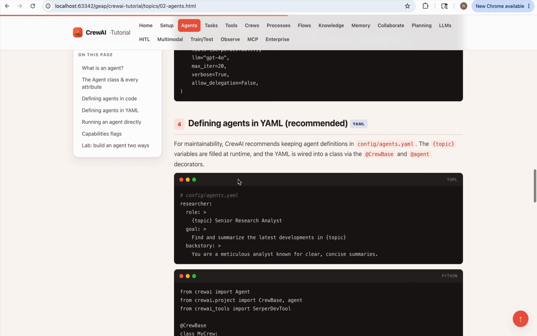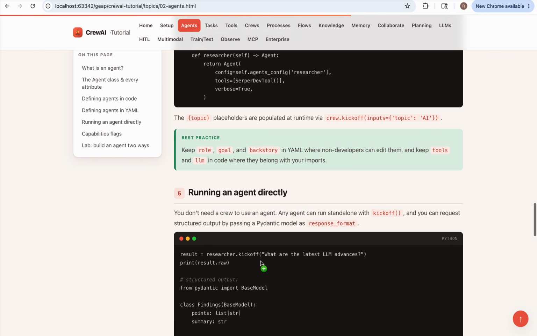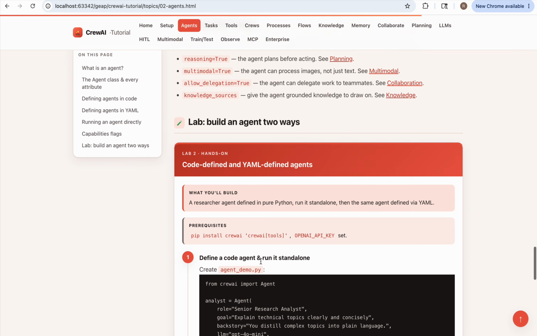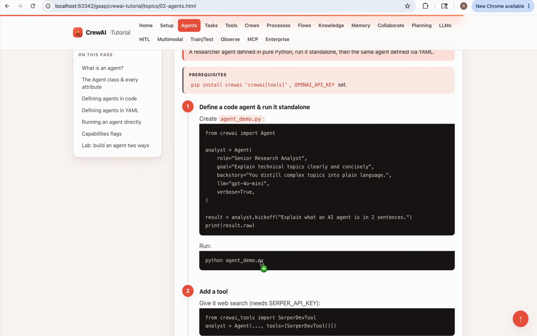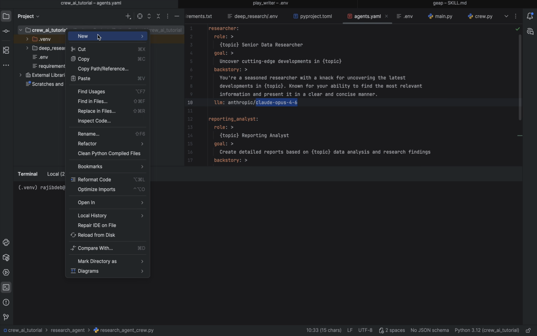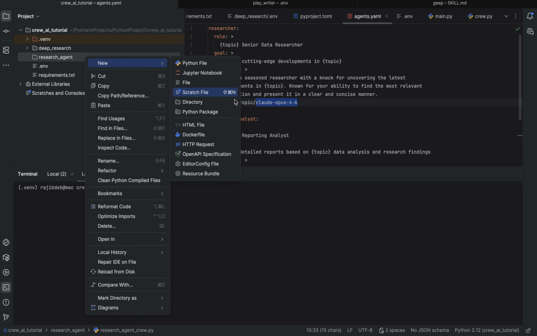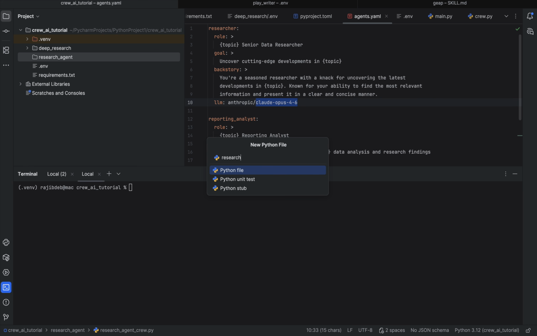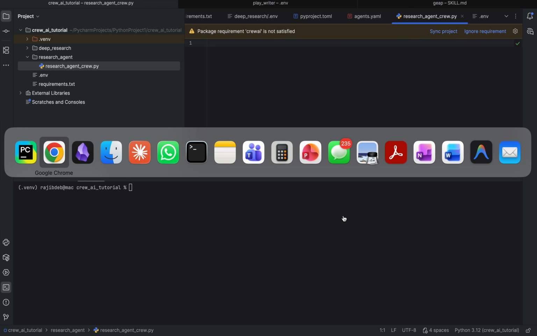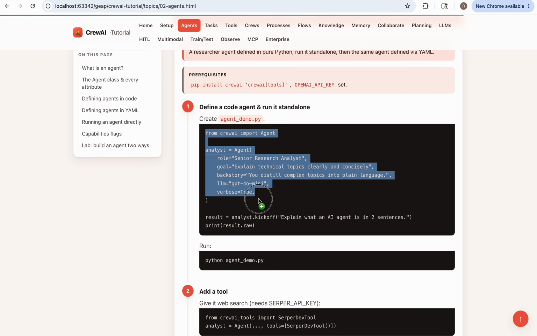So we'll do the lab now, where we'll create the agent using code. Earlier we saw how to create it using YAML. Now in our lab, let's go and create a research agent using code. Let me go to my PyCharm, create a new directory, a research agent directory, and I'll name the file research agent crew, a Python file. And then let's copy this code.